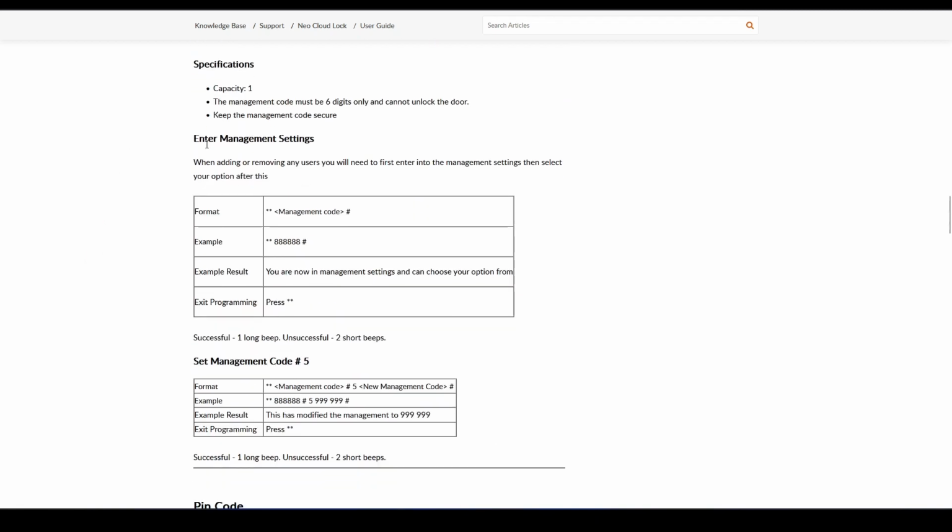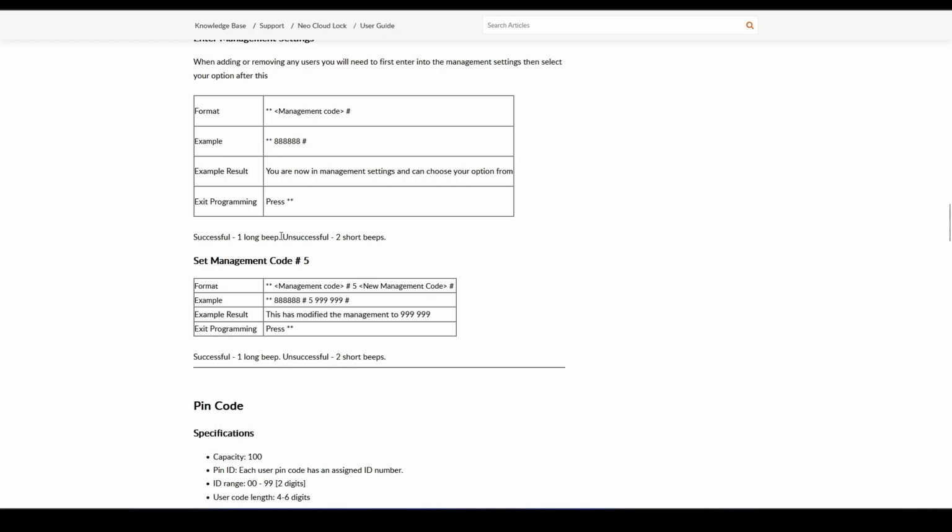And then if we scroll down, it shows us how to enter management settings. So star star, management code, which the default is 88888, and then hash. If it's successful, 1 long beep. Unsuccessful, 2 short beeps. So I made another video.